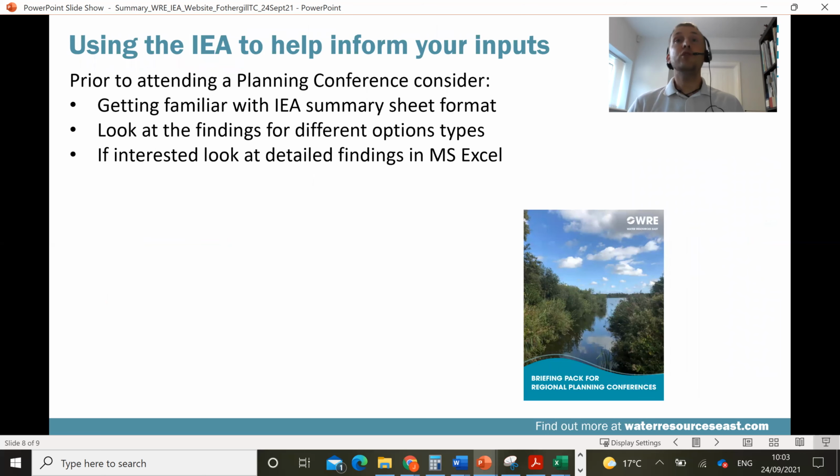So finally, to use that information in your inputs to this process, well, prior to attending a planning conference, if you're a delegate at one of these, you might want to get familiar with the IEA, the Integrated Environmental Assessment Summary Sheets I showed 2 slides back, just the format of them, the type of information. You might want to look at findings from a few different option types, desalination plants, reservoirs, transfer schemes, to get an idea of the type of issues that come up. And if you're interested in a particular scheme, then you can delve into the Microsoft Excel file and look at the further details of that.